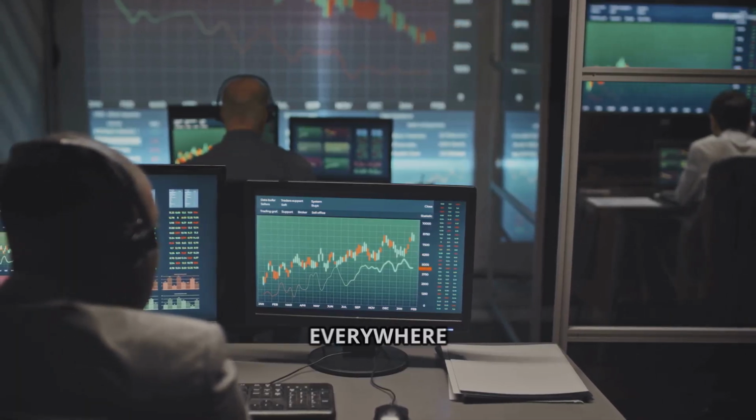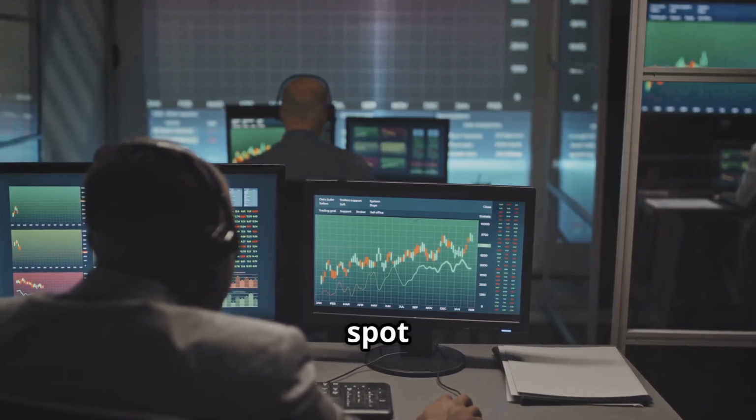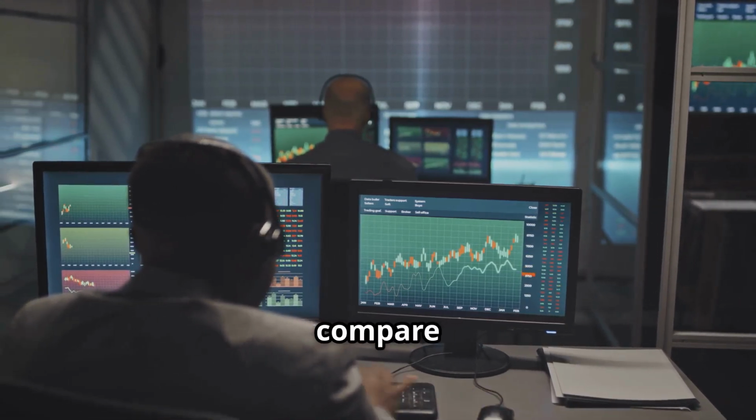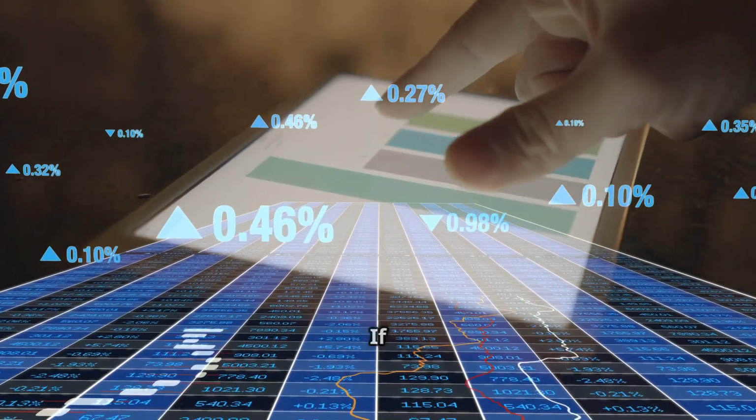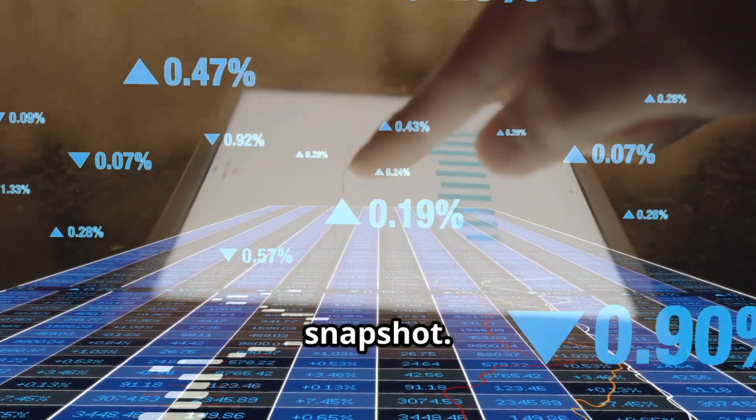Well, AAGR is everywhere in finance. It's how analysts track GDP growth for countries, spot revenue trends for companies, and even compare mutual funds or stocks. If you want to see how something's doing over time, AAGR gives you a quick, easy snapshot.